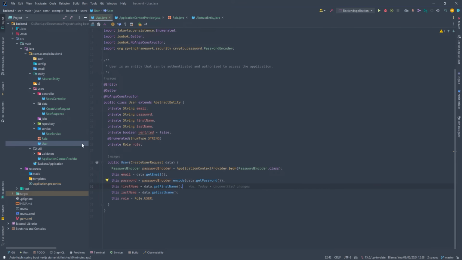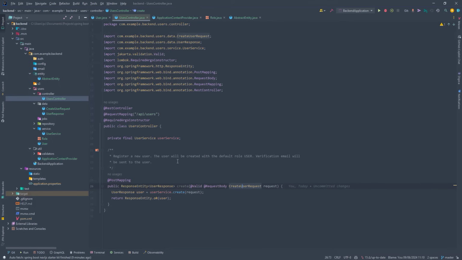Let's move on now from the entity, and let's take a look at the users controller. As you can see, it's just a normal REST controller. It is defining a request mapping at path API/users. It is injecting some user service, which we haven't looked at yet, but we will see it in a second. And it has some comment here. It's used for registering a new user, and the user that will be created will have the default role of user, and the verification email will be sent to the user.